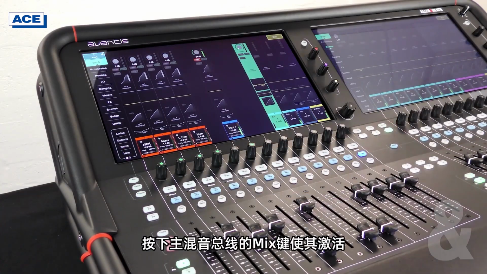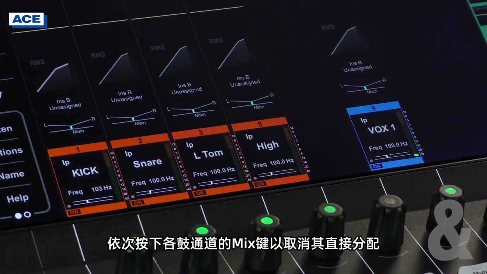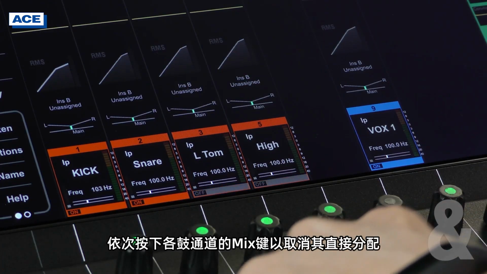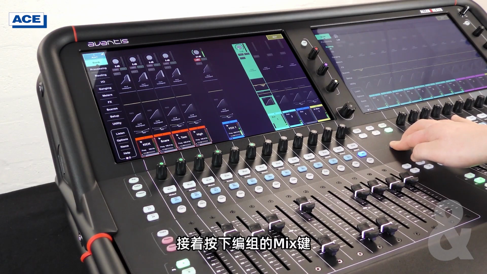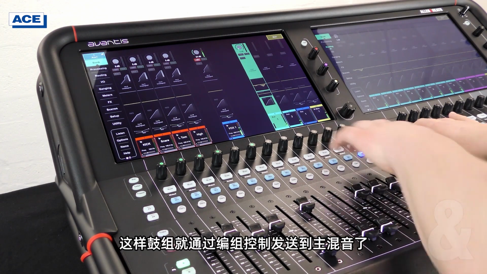We will now need to assign the group to the main mix and unassign the inputs so they no longer go directly to the main mix. Pressing the mix key on the main bus to make it active, then holding the assign button, we can press the mix key for each drum channel to unassign it from the main bus. Ensuring that the indicator shows off, then assigning the group to the main by pressing its mix button. Finally, we need to fade up the group master to send to the main bus.